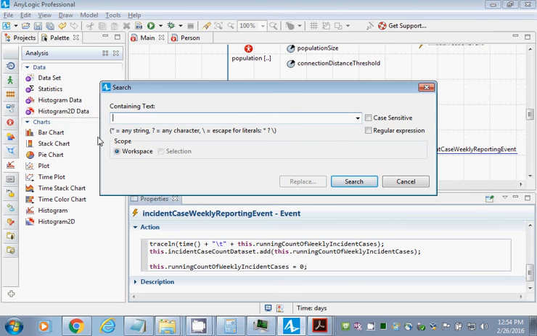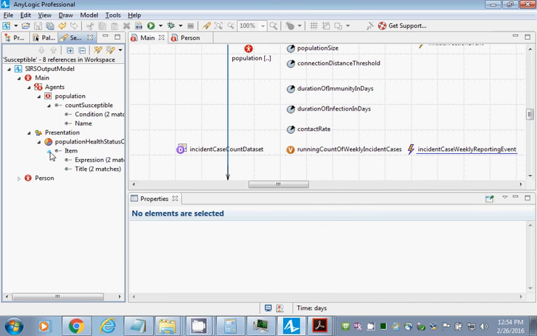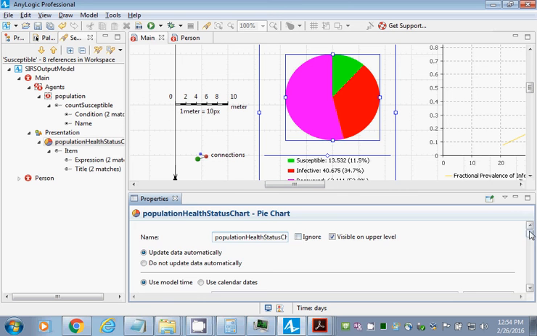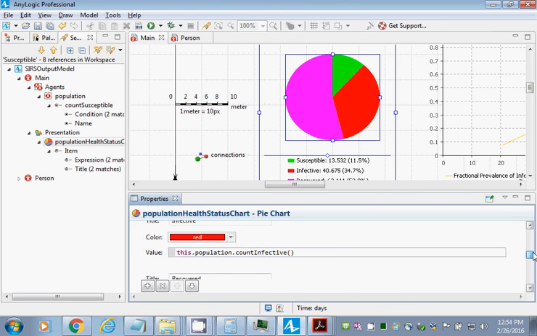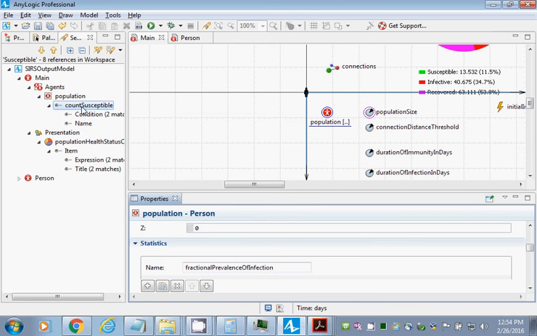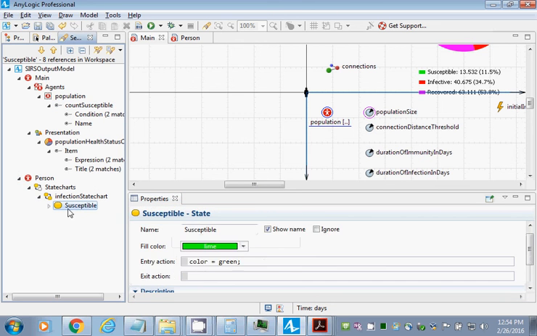Watch this. Search. It's going to show me all the places in the model where susceptible can be found. It can be found here in the pie chart. It can be found in the population under count susceptible. It can also be found in the person, in the statechart for susceptible. Right? That's a very useful key to be able to search within the model. I use it all the time to find things.